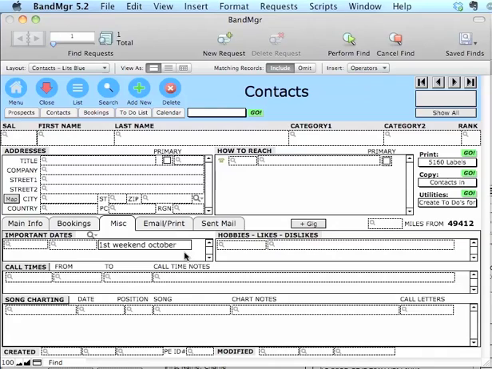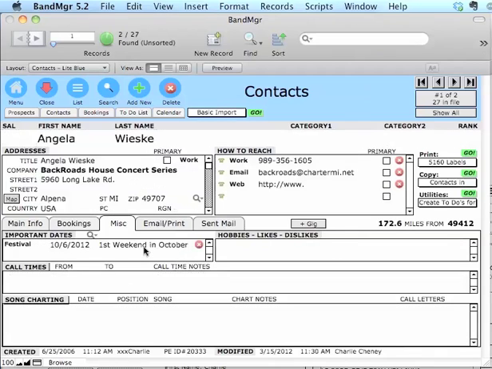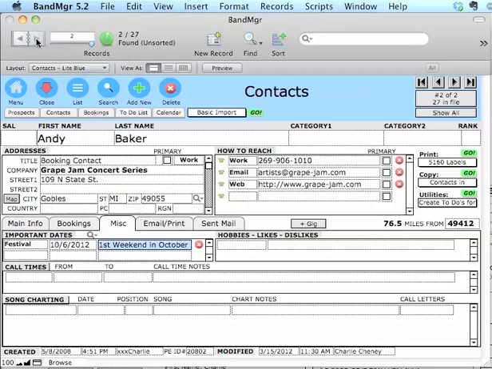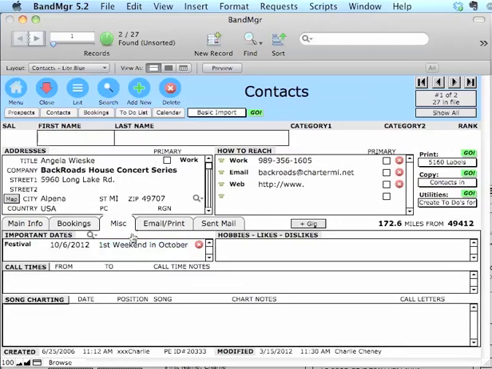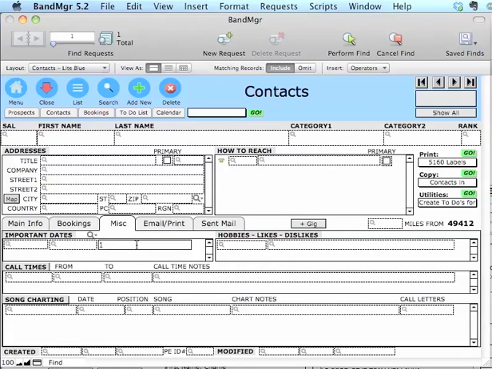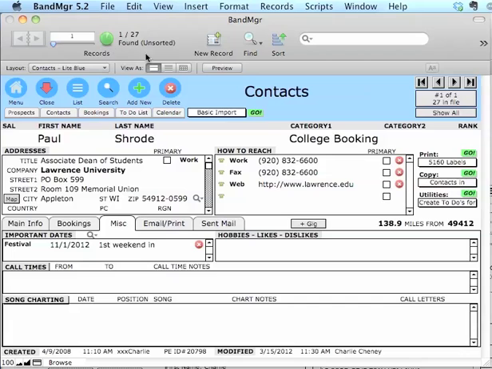and I hit the enter key on my keyboard. It comes up with two records that I categorized that way. Okay, these two concert series are held in the first weekend in October, as an example. Now I can go back and do that search again and search for first weekend in November. And it comes up with just one record.